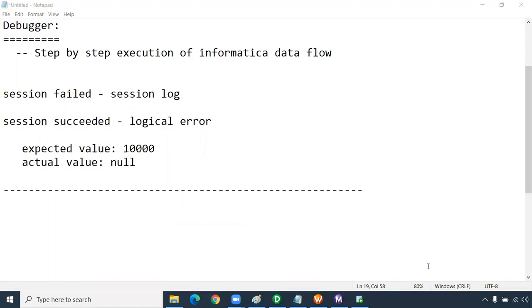Any doubt in the debugger or the reusable transformation? Sir, can an Informatica tester have access to the debugger? Sorry, can you be a little louder? Can a tester have access to the debugger, and can he trace the logical error or not?